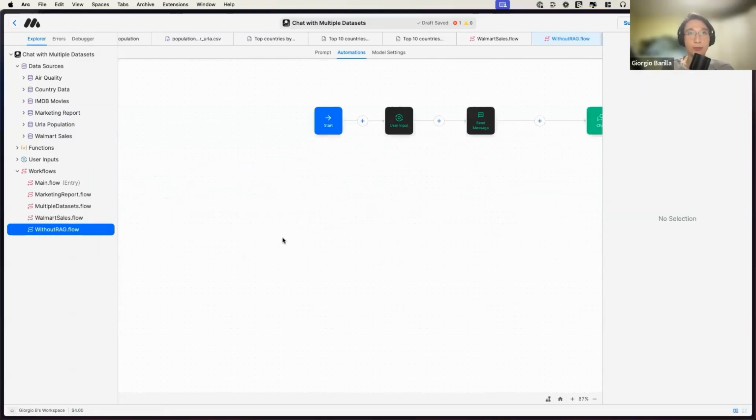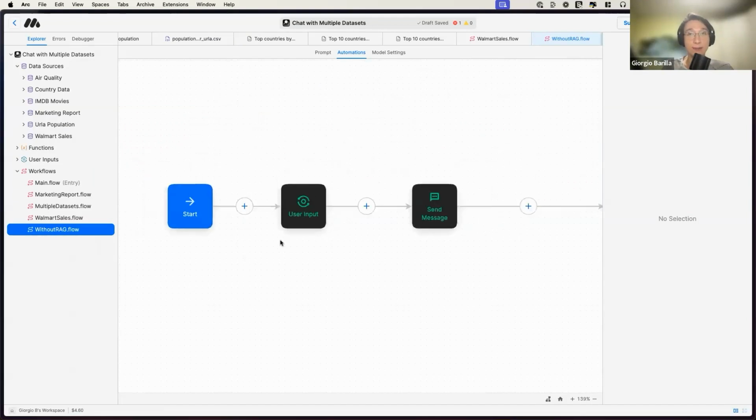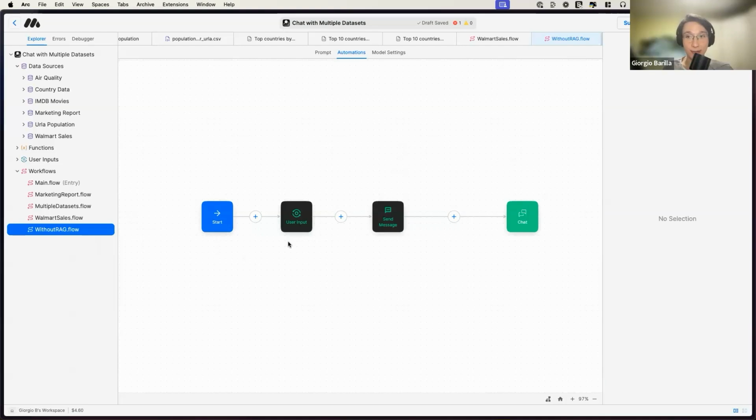And last thing, I just wanted to show you what it looks like without RAG, right? So we use 10,000 tokens with RAG. Let's try to do without RAG. So let's publish this one. Just check if it's all correct.